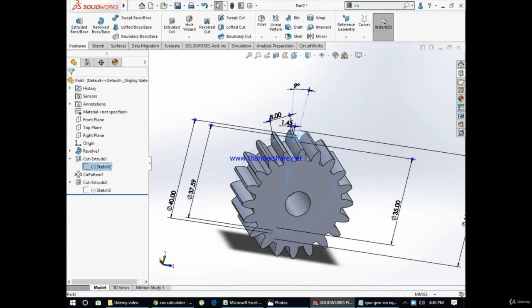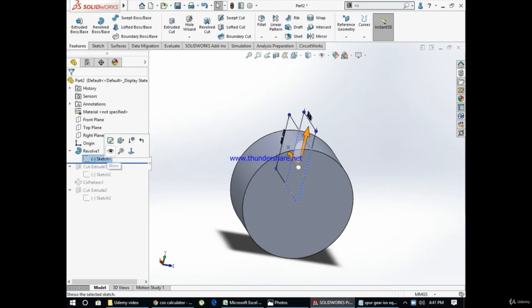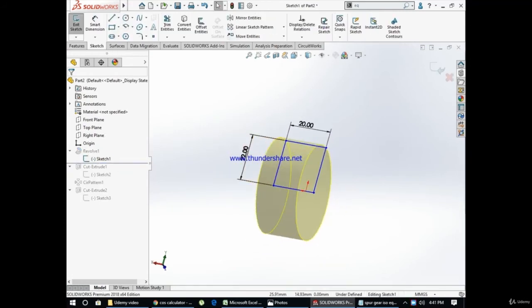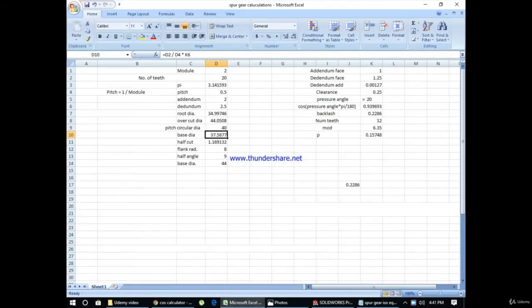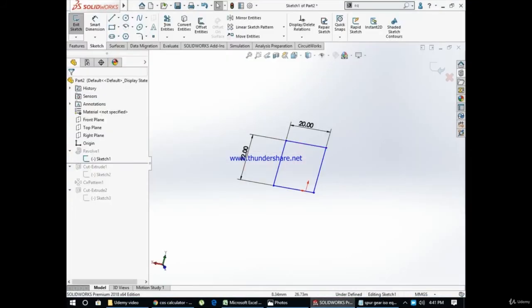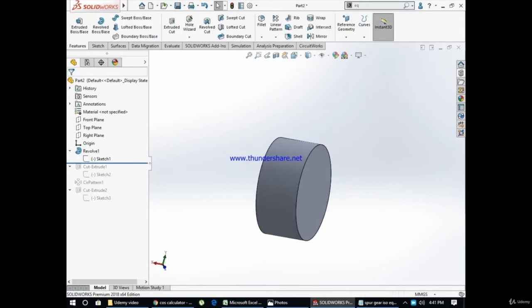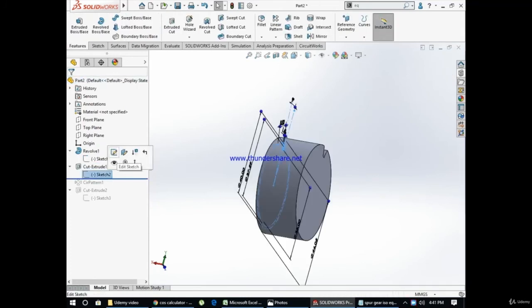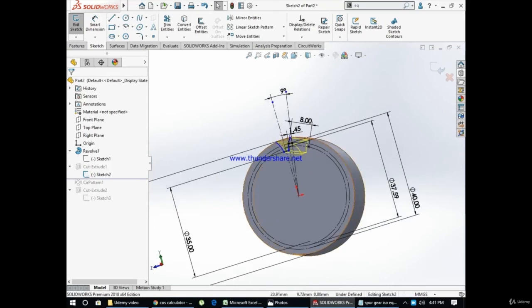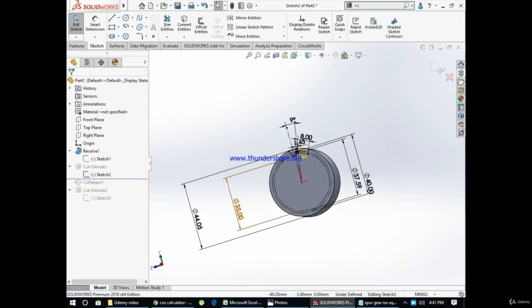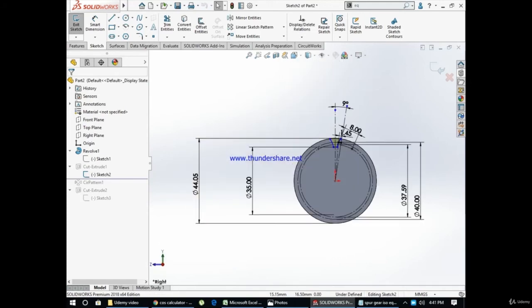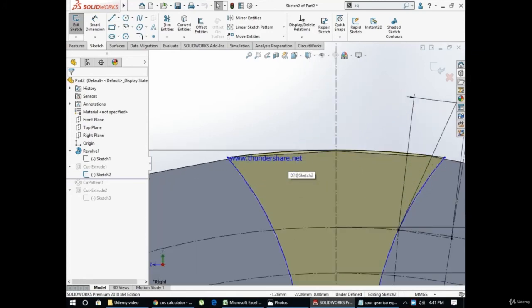I'll go through the concepts from the start. What I've done is, first I've taken a rectangle. This length is nothing but the base length, which is 44 here, and the thickness you can give as you wish. Then go to profile, very important. First I'm creating two circles. The first circle is 35, which is the root diameter. The second one is 44.5, which is the overcut diameter.